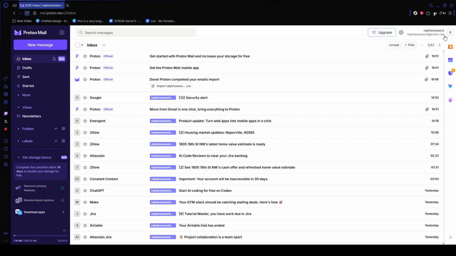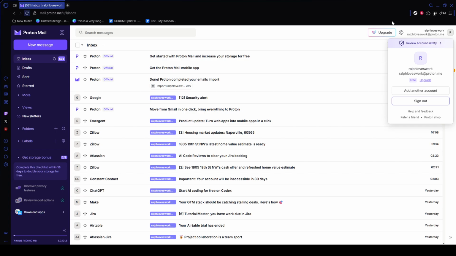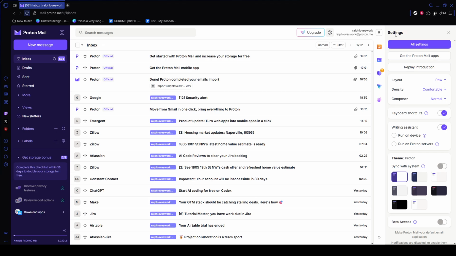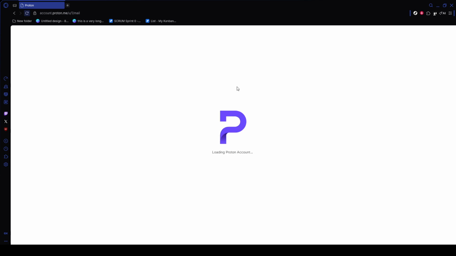Sign into your main account, then open settings or all settings, depending on how your interface appears. From there, look for the section called Identity and Addresses. Open it, then scroll until you find My Addresses. This is where Proton lets you manage extra sending and receiving addresses connected to your account.